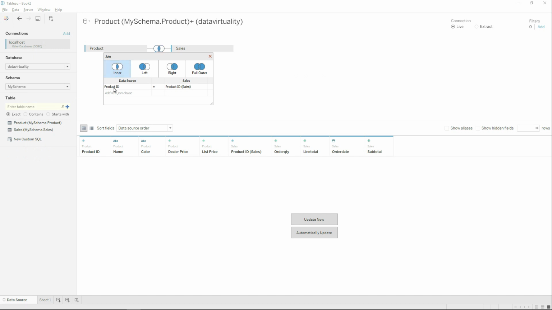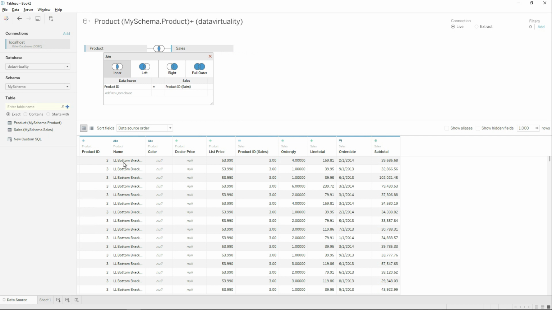Since I put the right names here for the product ID, Tableau will automatically identify this as an ID on both sides and will create the join automatically. So I'm satisfied with the data model, and I can press update now to take a look at the data coming from Data Virtuality server.